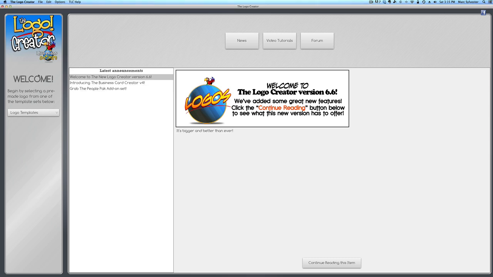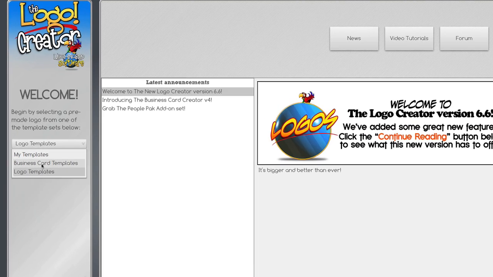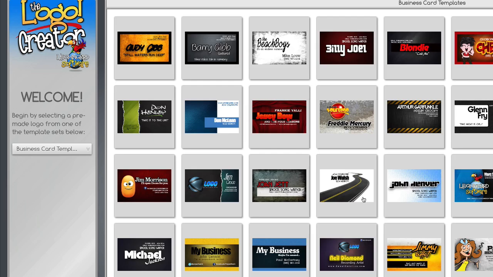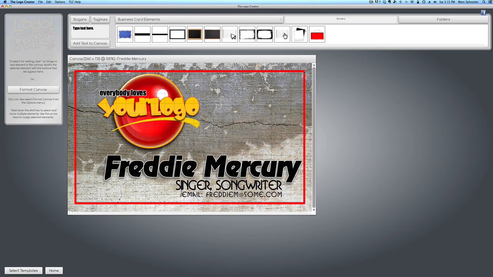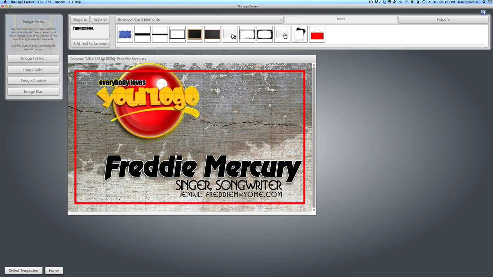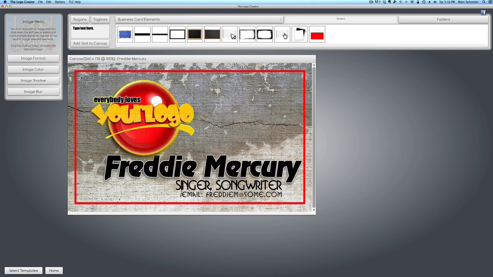First, you're going to select the business card template set on the left, and you'll be presented with all of these business card templates. So go ahead and pick one. And the first thing you might notice is a red border here. That is a bleed border so that when you print your cards, your images don't go over where the card printing company will cut. To turn this off, it's easy.